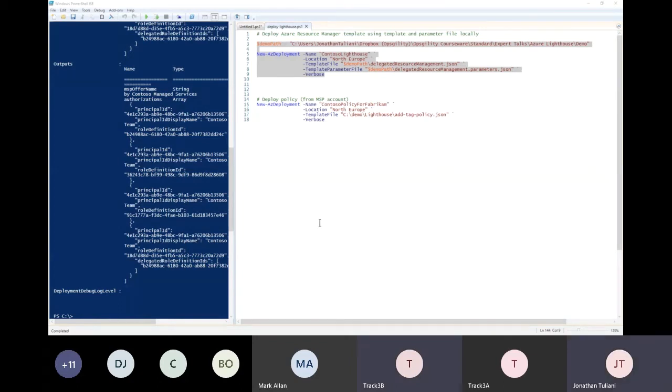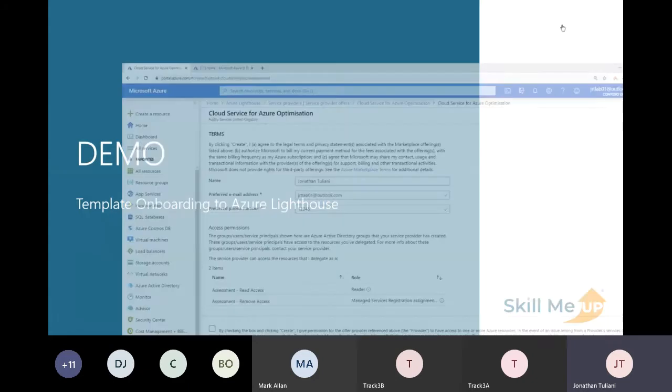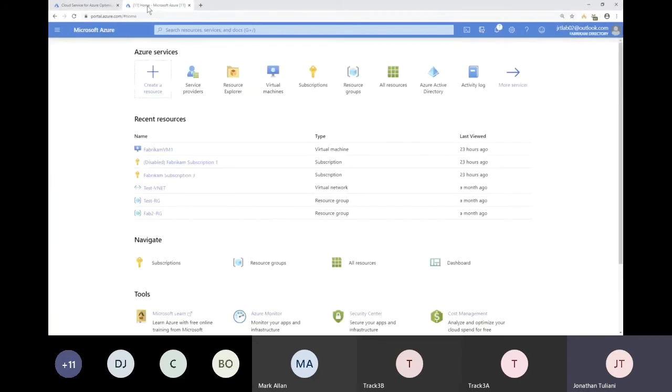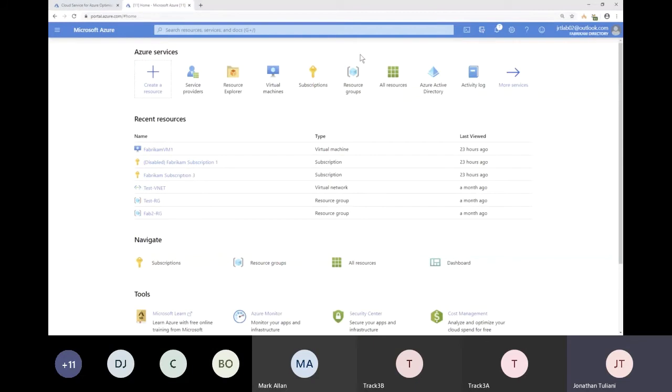Okay, so this deployed, awesome, success. And let's go and have a little look. Where's my Azure portal? Here it is. So here I'm in 2 different accounts. Fabricam, here, see at the top right, I'm in the Fabricam directory on this second tab, and I'm in the Contoso on the first tab. Contoso is the partner, Fabricam is the customer.